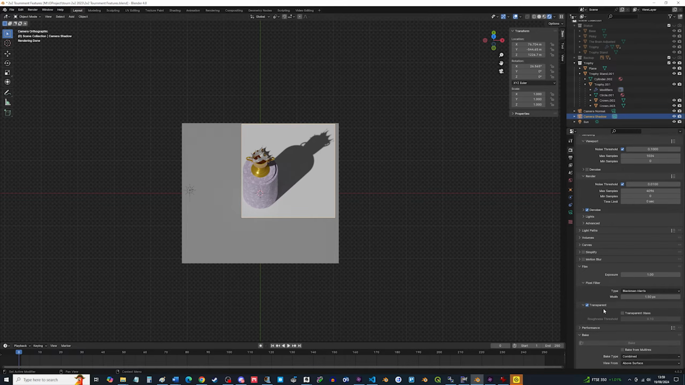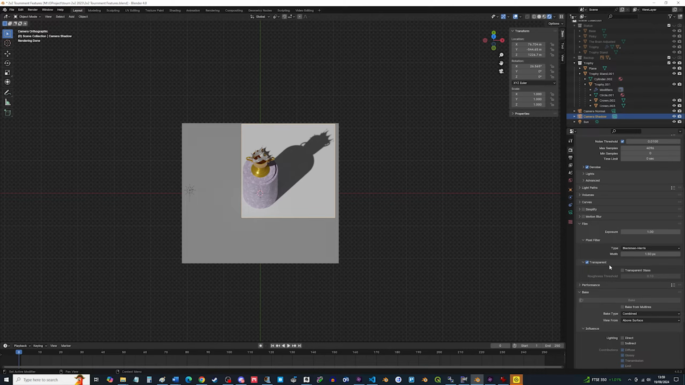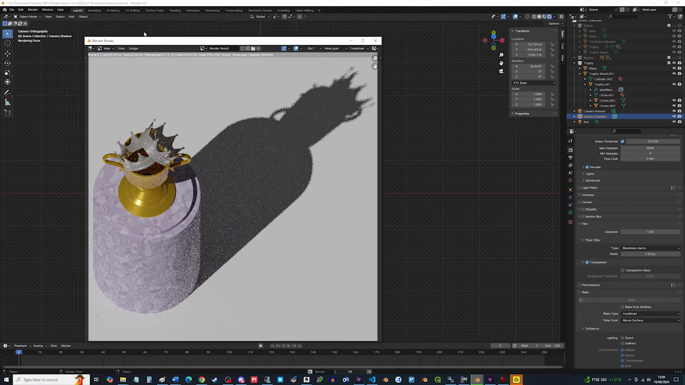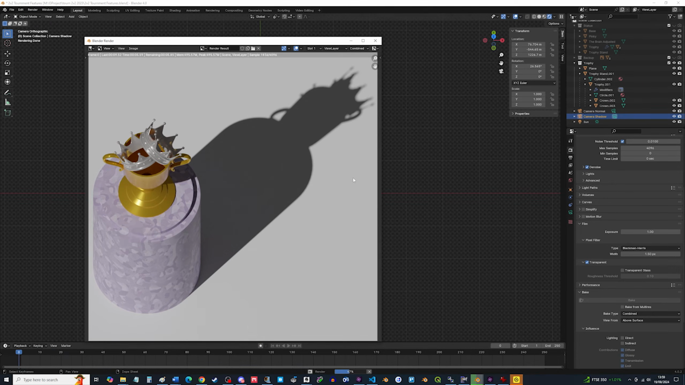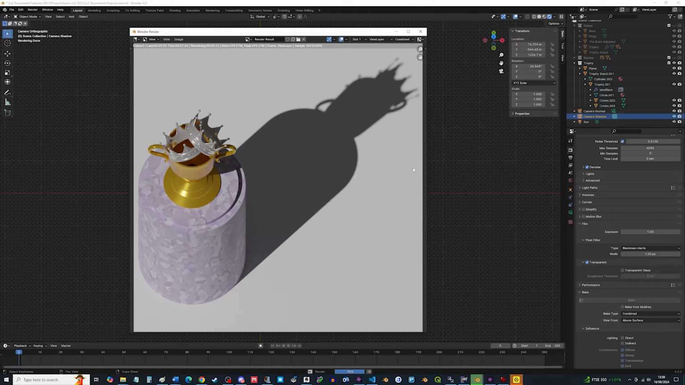But one more thing before we get off this, go down to film and click transparent, because we're going to render two images from this. We're going to render what you see here, so if I press F12 or go up here and render image, you can see it's rendering out the shadow included and the actual feature. But we're also going to want just the feature on its own. And if I close it, you want to go image and save.